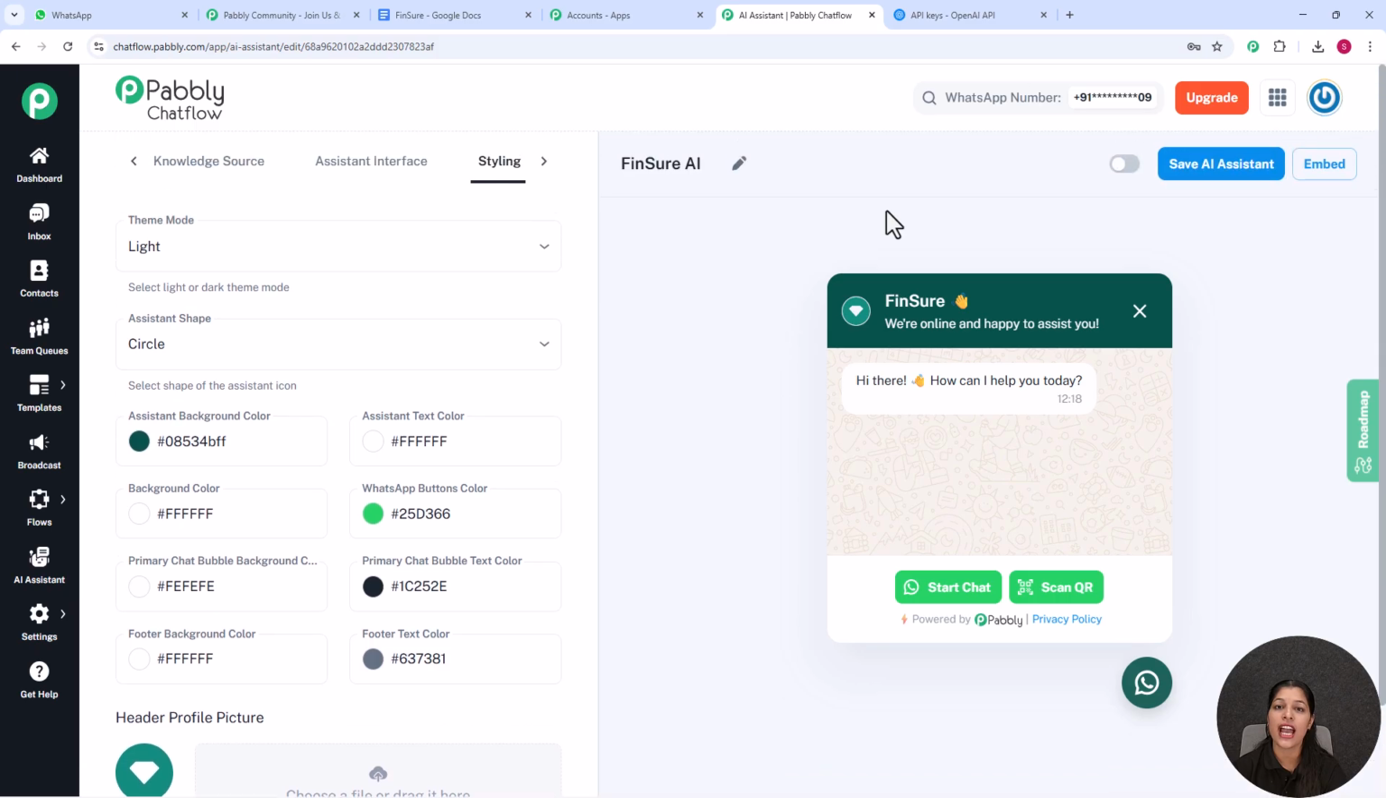Now we simply have to activate our AI assistant. For that you just have to enable it, and our AI assistant has been activated. Now we just have to save our AI assistant. For that you just have to click over the save AI assistant button, and here you can see we are getting this pop-up which says AI assistant saved successfully, means we have successfully saved our AI assistant.